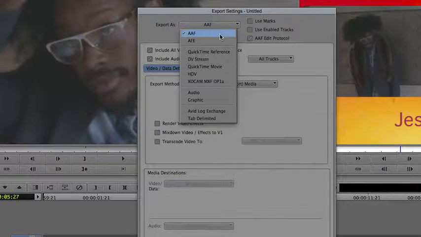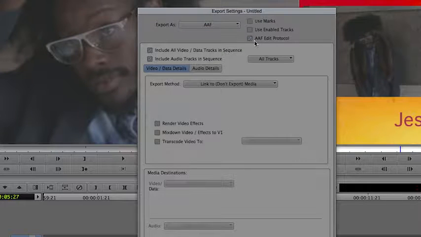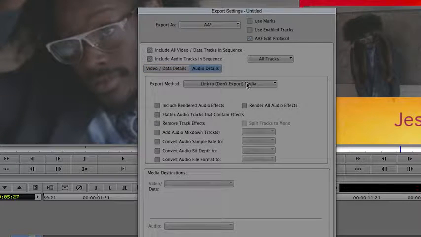Export as AAF obviously, make sure you check the AAF edit protocol, include all video, include all audio, and in the video data details and audio data details, both make sure you set link to media, as we are linking to the media. We are not transcoding anything, we're not copying, we're not moving anything, we're just linking to the existing media. Also in the audio details, I've unchecked all the other options.